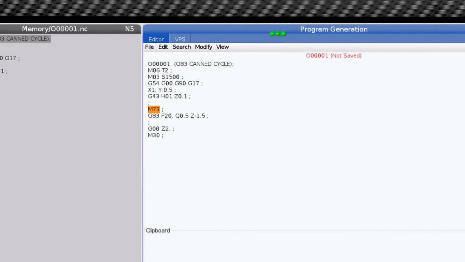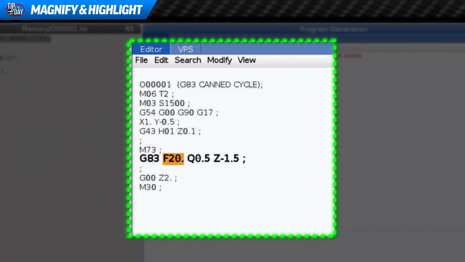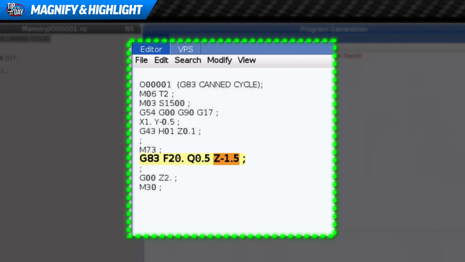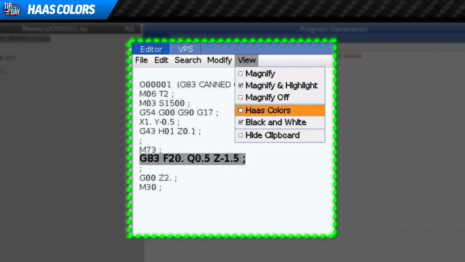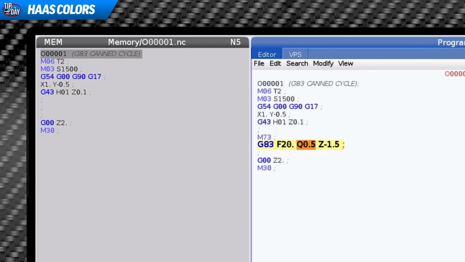New options have been added for how we view our code as well. Choosing Magnify makes the line of code being edited jump off the page. Selecting Magnify and Highlight will add some eye-catching color as well to really help us focus in on a particular code. Returning to our View drop-down menu, we can now select Haas colors for another way to quickly distinguish between different types of codes in both the editor and our program memory window. Now these color schemes will continue to get refined over the next few software releases.